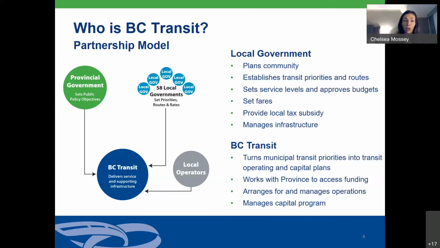So the Regional District of Okanagan Similkameen in this case. And it is our local government partners that are responsible for setting the priorities for the transit systems, setting the routes and areas served, and ultimately setting the fare structure. Next slide.